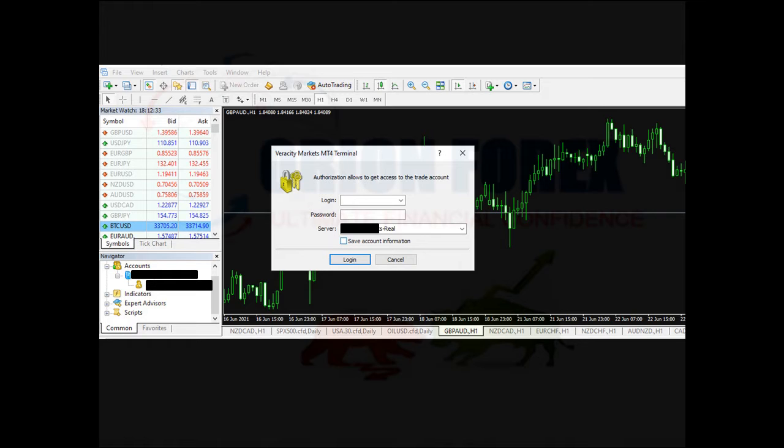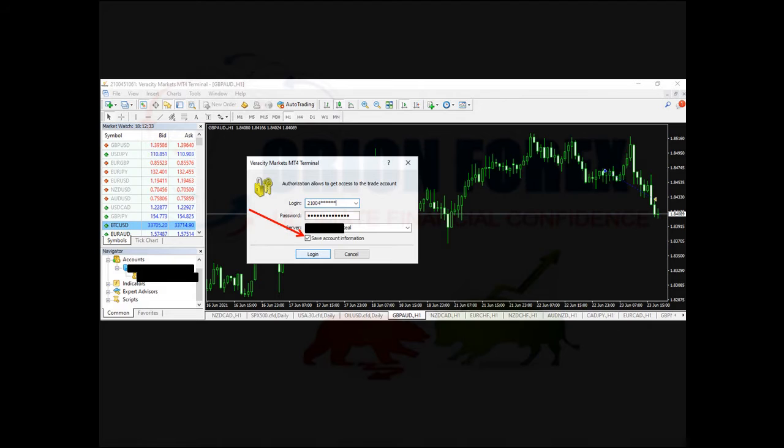You can also save account information so that next time you don't have to punch in your details again. After punching in your details, you mark this tick if you want to be remembered when you launch Mt5 again. And then click login to log in.